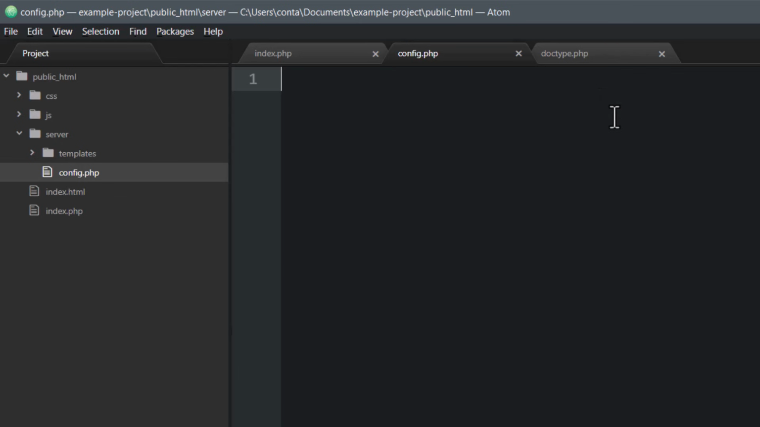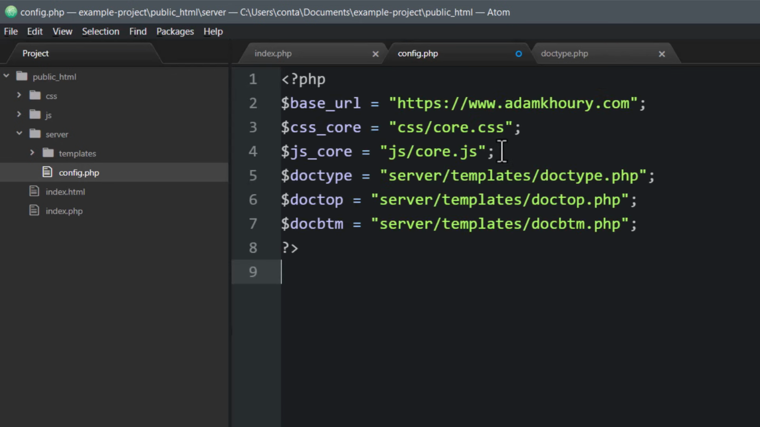Now inside of config.php you want to have some initial code that looks like this. You'll have your base URL, and these are all variables that we can use inside of the main files. So you put your base URL for your website, the path to your core CSS, the path to your core JavaScript, and the path to the three templates that we're going to have in place for that homepage file. The doctype.php, the doctop.php, and the docbottom.php. And I'll be creating those other two that haven't been created yet in just a second.